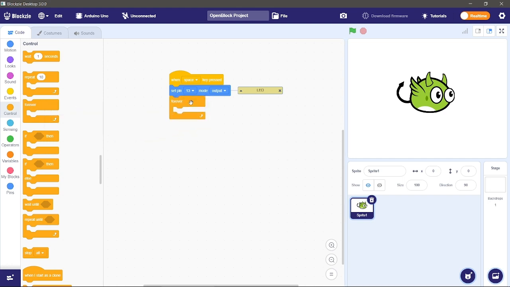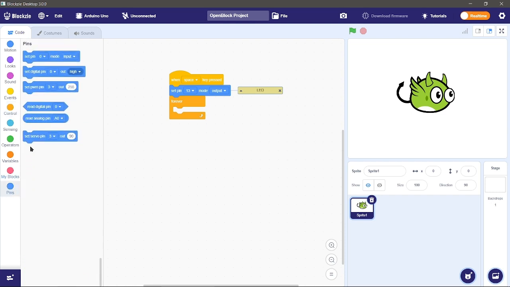Hence we are using one forever loop block under the control category. Now into forever, the different blocks we need to add are the process high and low, which means turning on and turning off in a loop. Hence, under this loop, we will add that turn on and turn off block. For that, go again to the pins section, and here we have a block related to turning on and off. Here the block says set digital pin.